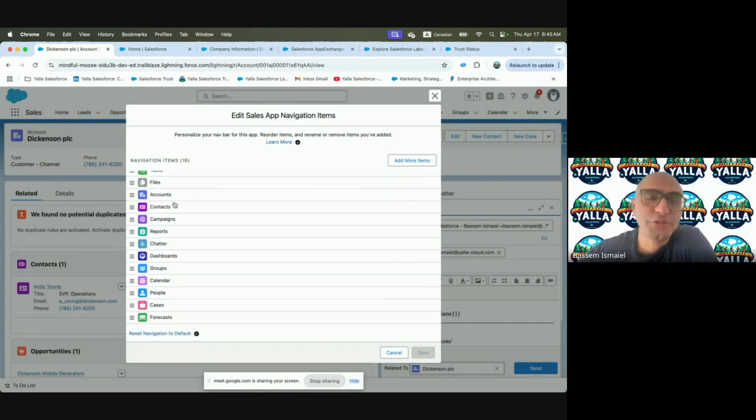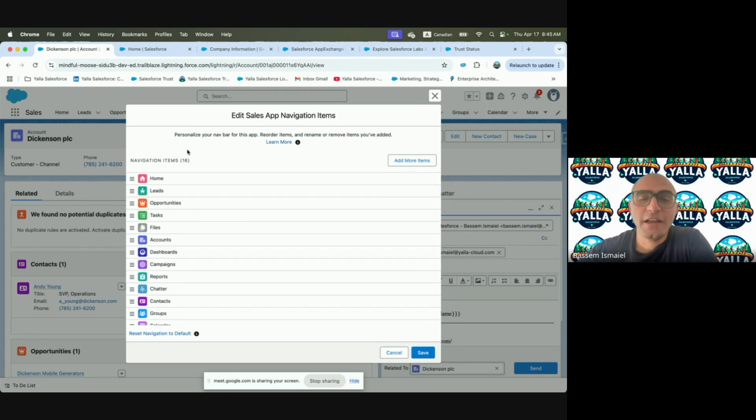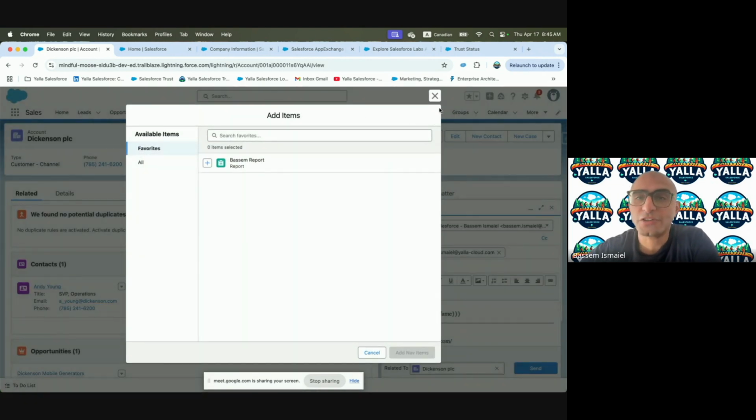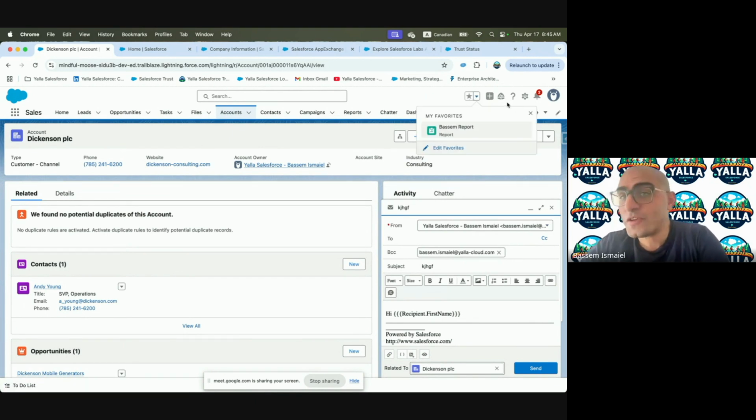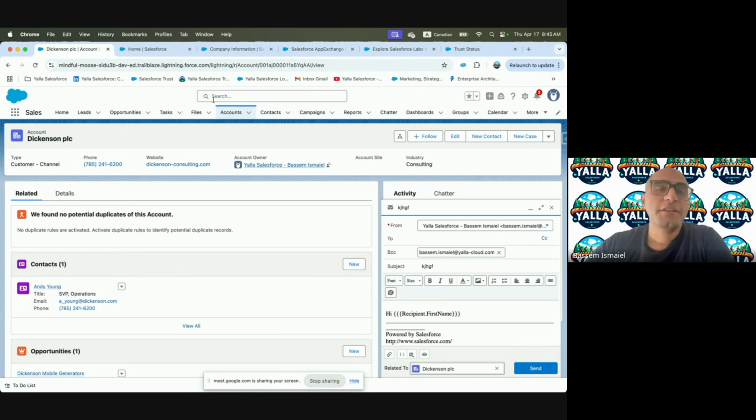So you need to know that even if the setup for this specific app has a specific set of tabs, you can add your own and start playing in here. What else? You need to know that you can add records to favorites, you can add reports to favorites, and so on. The global search.